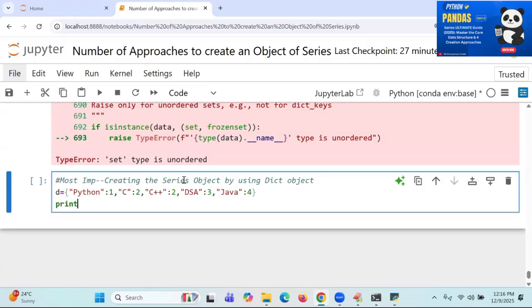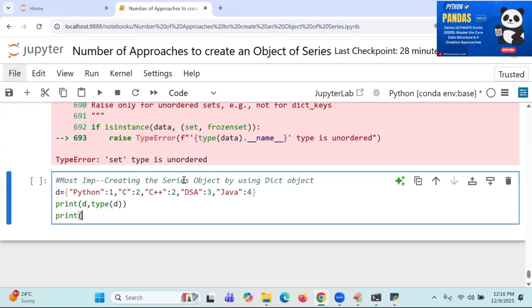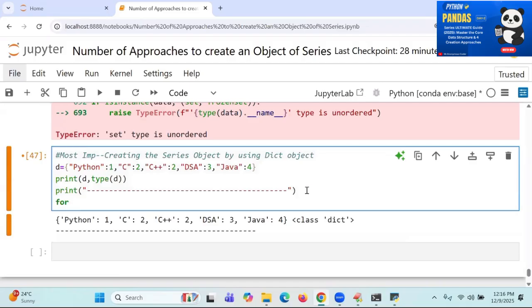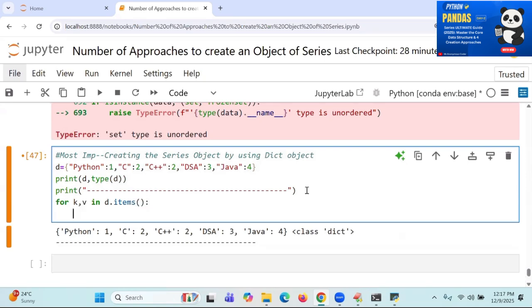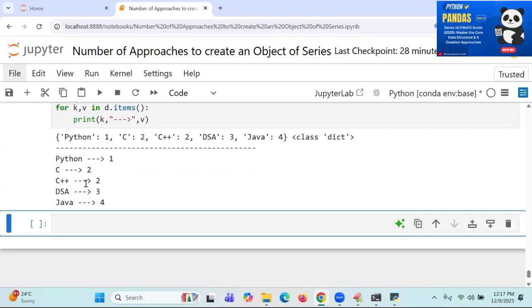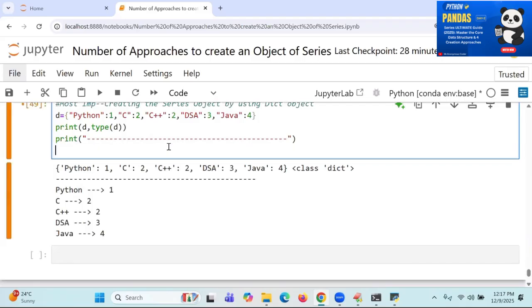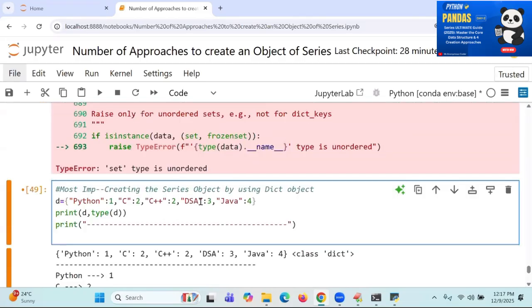This is called a dict. D comma type of D, which is a dict. So this is a dict data type, already you know that. To print the data, we go for k comma v in d.items(), print k comma v. This will show the data something like this. Are you able to follow now? Now, today I'm converting the dict data into which type? Series data. Be careful, carefully try to follow.